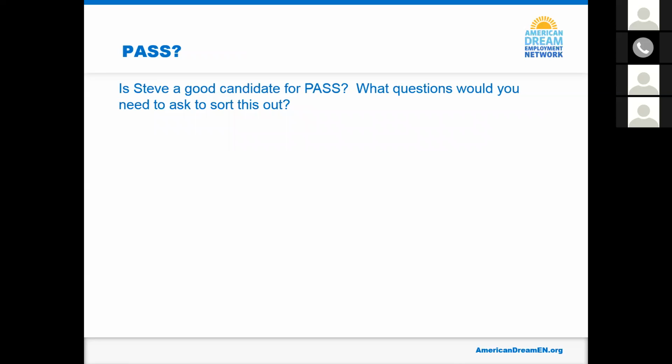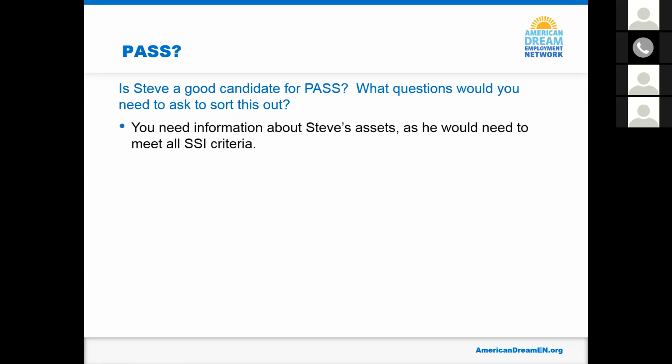Does PASS work for everybody? Of course not. Doesn't work for everybody. Let me help you out with this. Rachel gave me this answer. You have to know information about assets. If he's got more than the asset limit, you're just chasing your tail here. It's not going to do any good to try to run this down to see if it's going to work. But also, what is it about PASS that you have to figure out?